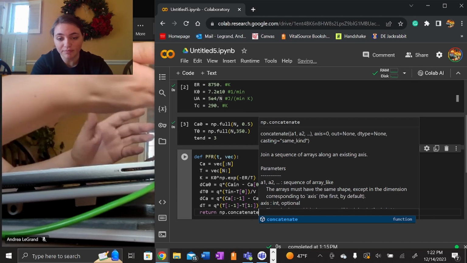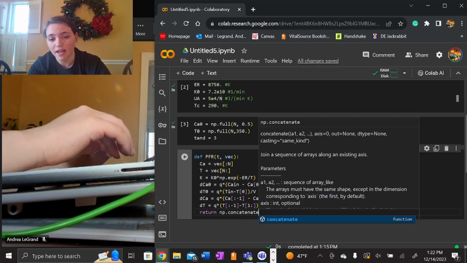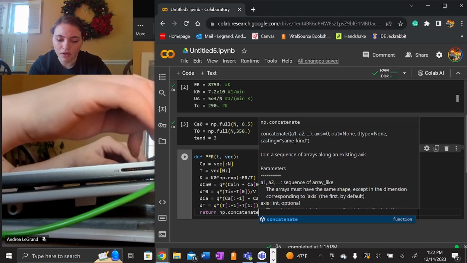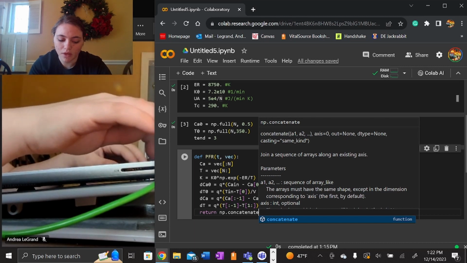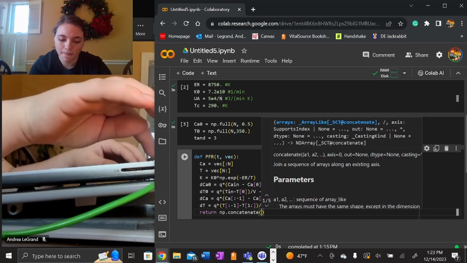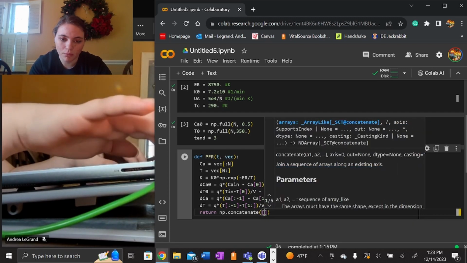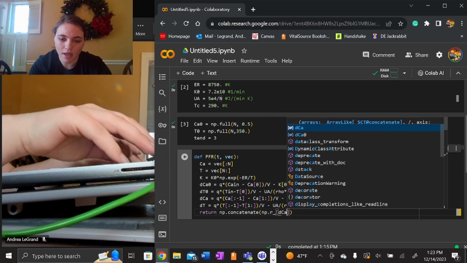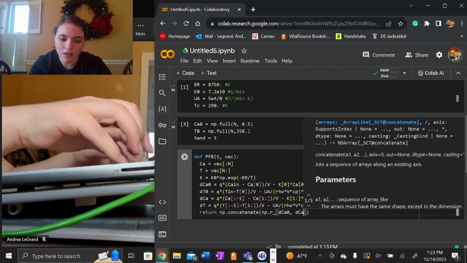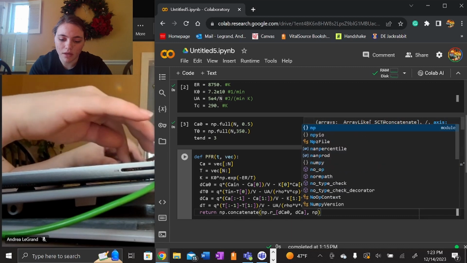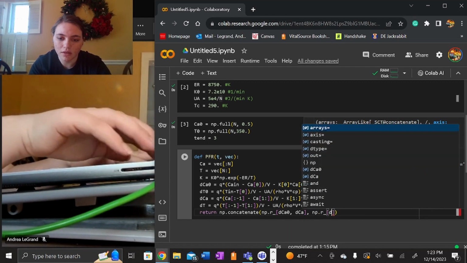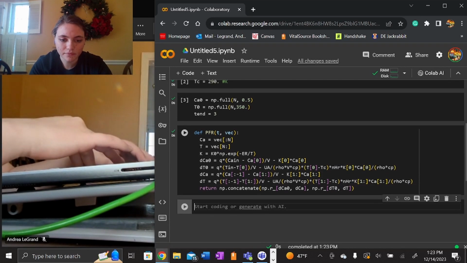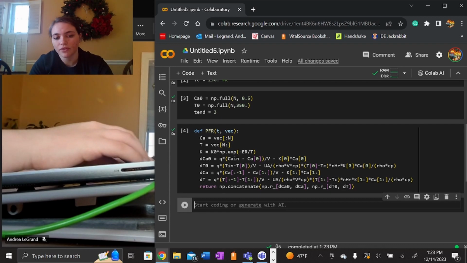So basically, it tells you right there, join a sequence of arrays along an existing axis. So this is just allowing us to separate our two. And so we're going to do np.r_ of CA not and CA, and then comma, np.r_, same thing, T not, T. Shift enter. Cool.